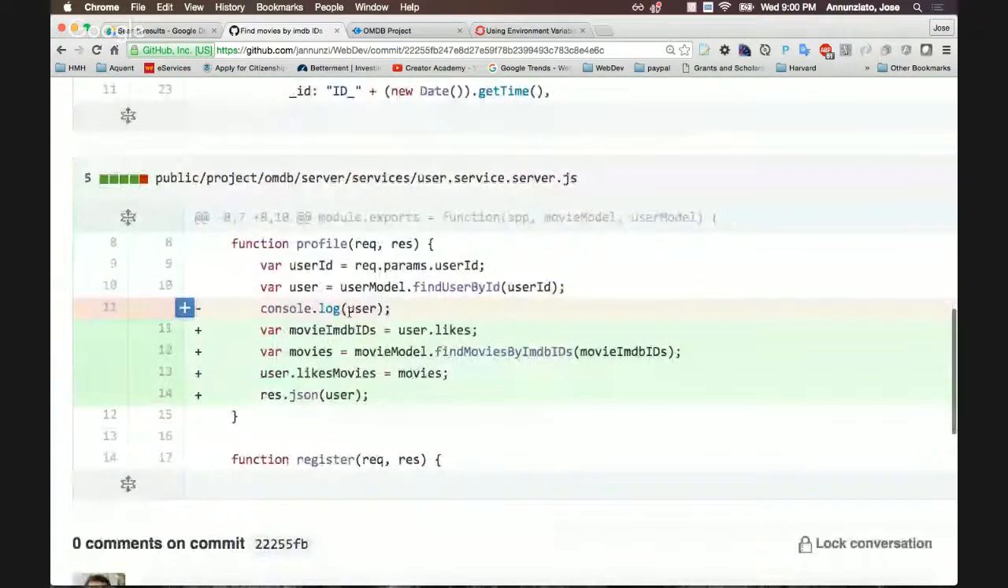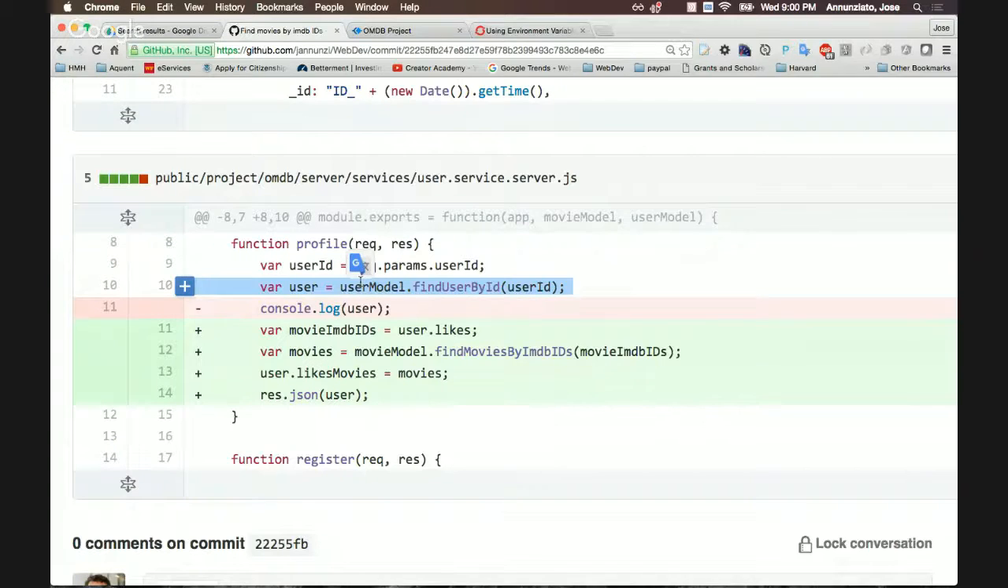Then in the user service, once I have the user for the profile, I retrieve all the movies and add them as a property of the user, and I return the entire user. Now the user object has a new property that is an array of all the movies that this person likes, and these movies are now objects that have the title, a poster, and the IMDb.